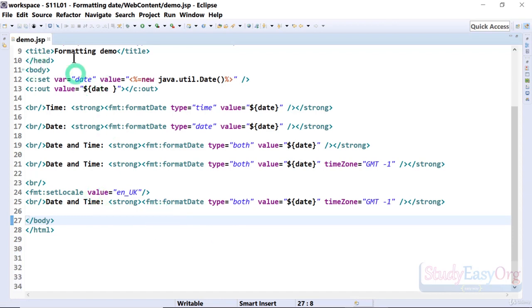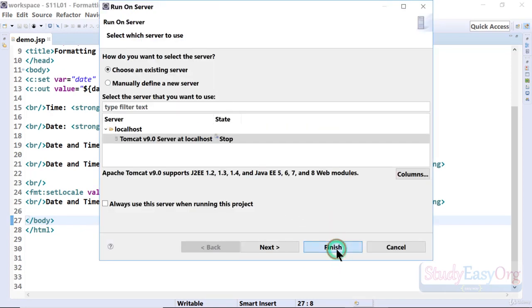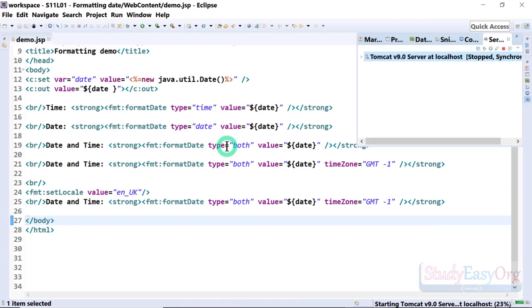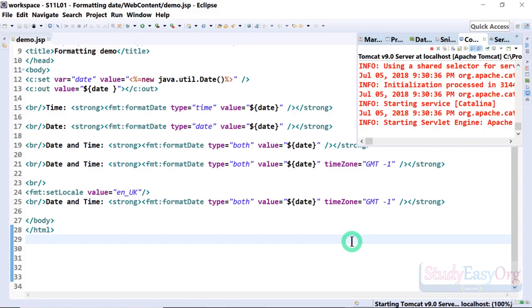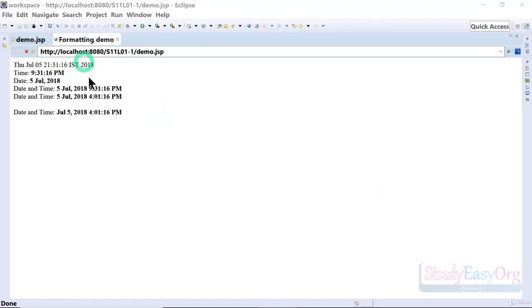Now let me save the changes and quickly show you the output of this program. This will take some time in order to display the output. Tomcat was stopped, so it will start up and take a couple of seconds. Let me pause this video for a couple of seconds. And here is the output.